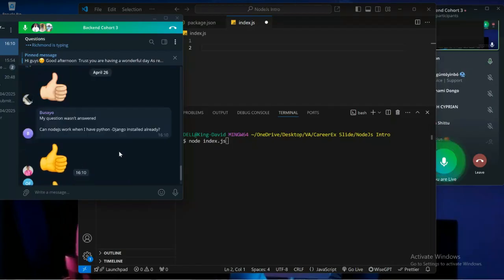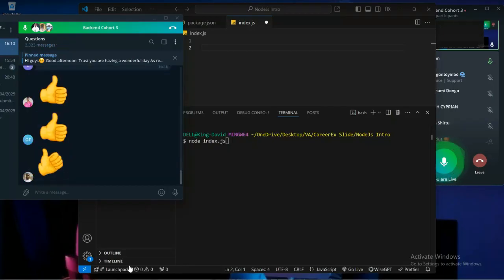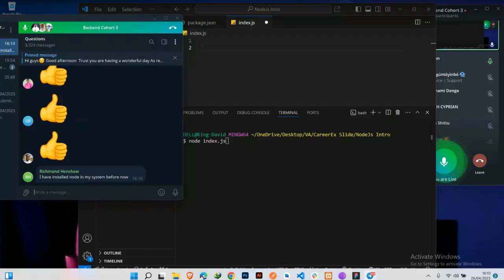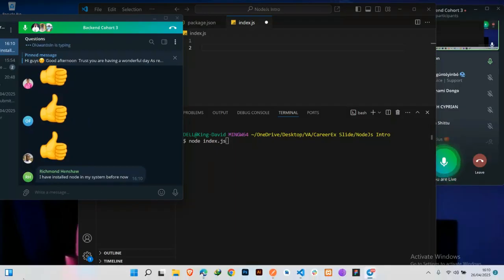My question wasn't answered. Can node work when I have... Try it now. Try it first. That's how you know whether it's going to work or not. I don't have node Python installed here, but try it. It should work. I think the only time it will not work is, I can't remember what it is. It will work.